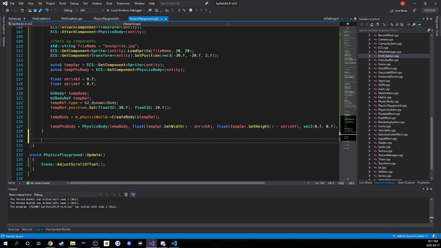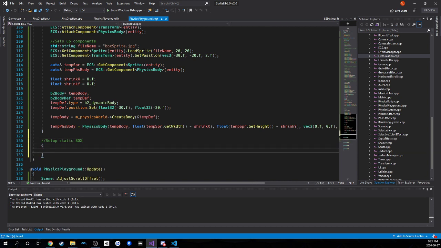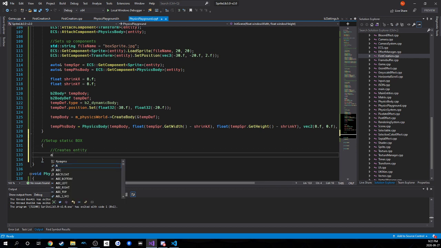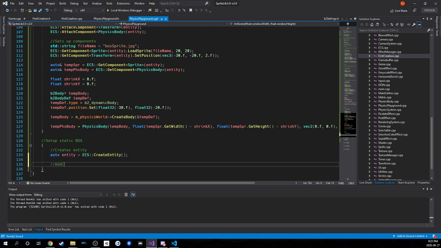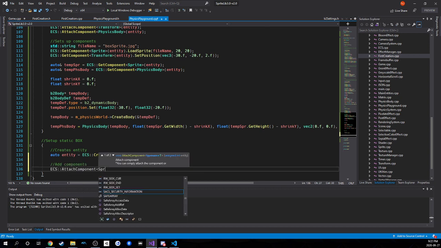So I want to create one more box, and it'll be our last box. So what we're gonna do is set up a static box. I'm sure you guys have heard the term static, or if you haven't, you will be learning it in your lecture this week. Okay, auto entity, create entity, add components, and then attach component sprite.